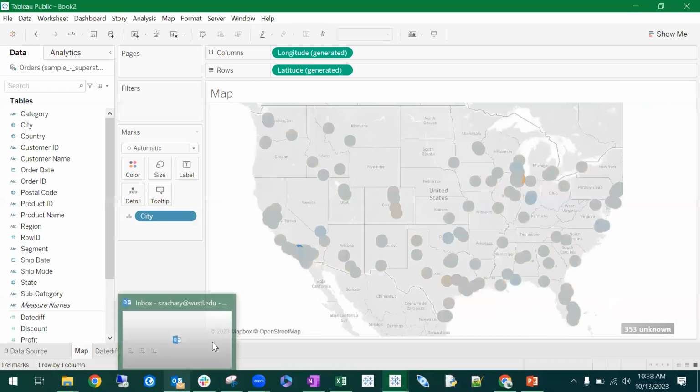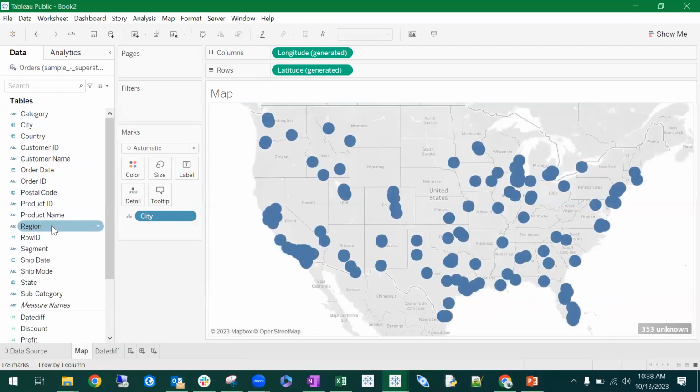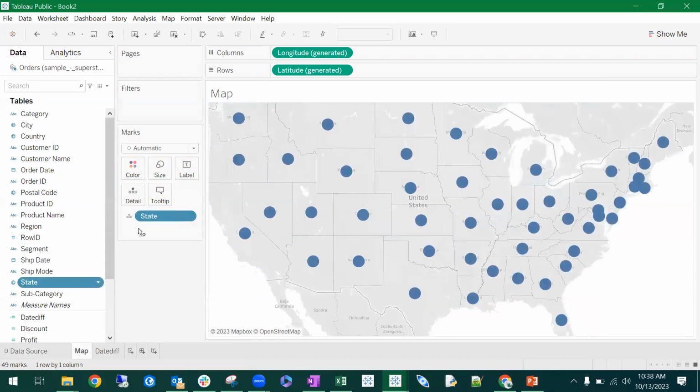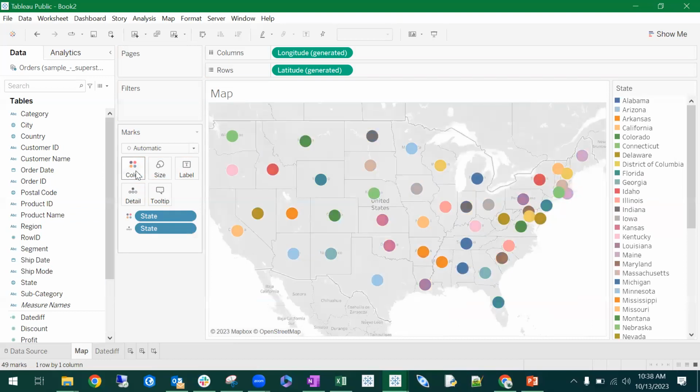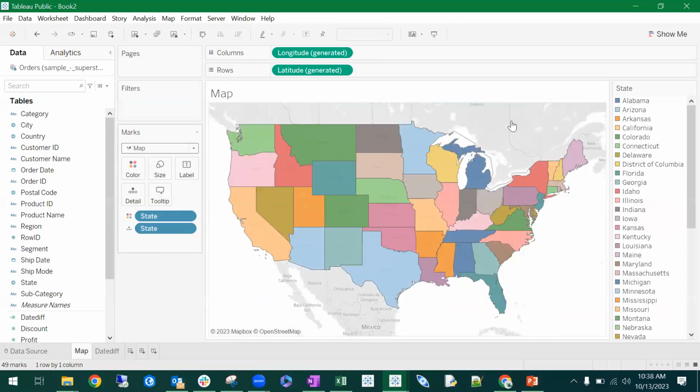I liked the thematic map of states. So I'm going to go back and stick that in here. It's doing. There we go.